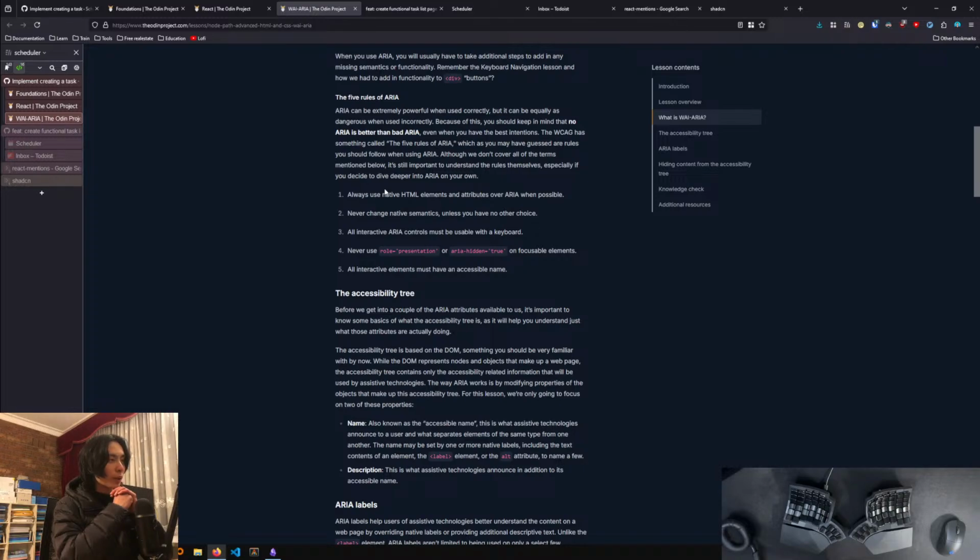Always use native HTML elements and attributes over ARIA where possible. Never change native semantics unless you have no other choice. All interactive ARIA controls must be usable with a keyboard. Wow. Never use role presentation or aria-hidden equals true on focusable elements. And all interactive elements must have an accessible name. Damn. Have an accessible name.